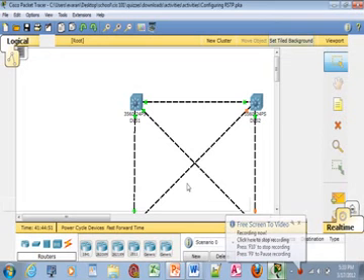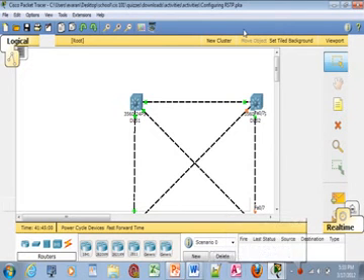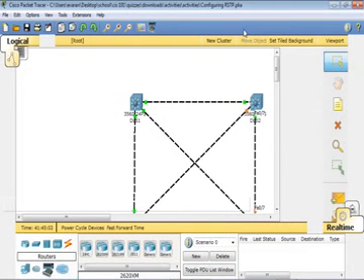Okay, today I'm going to show you how to configure RSTP. RSTP is Rapid Spanning Tree Protocol, which greatly reduces the time between a port coming up and changing to forwarding while still stopping or preventing bridging loops.